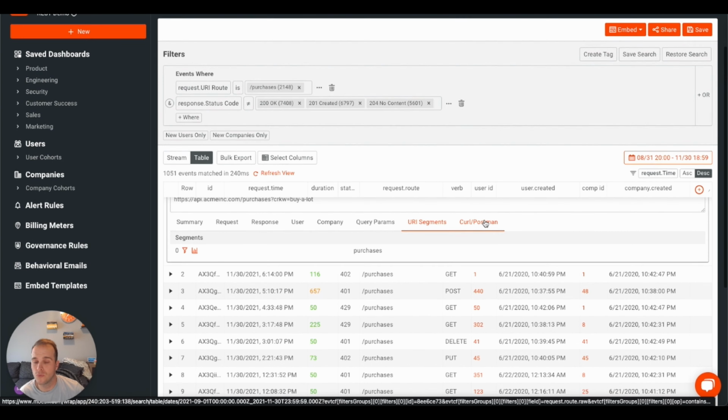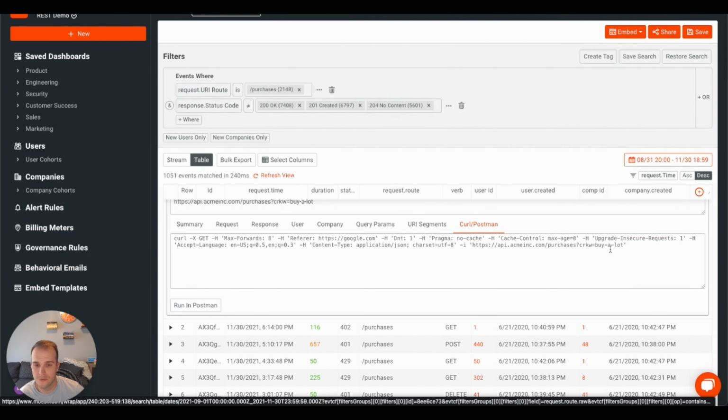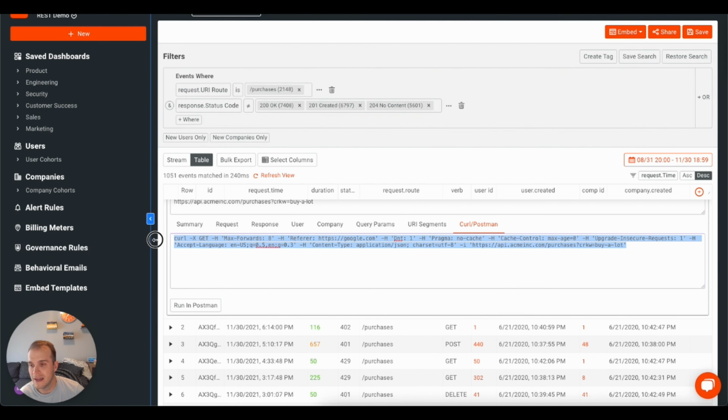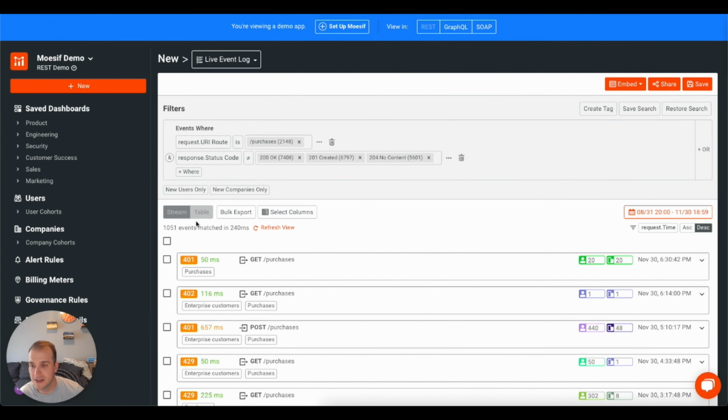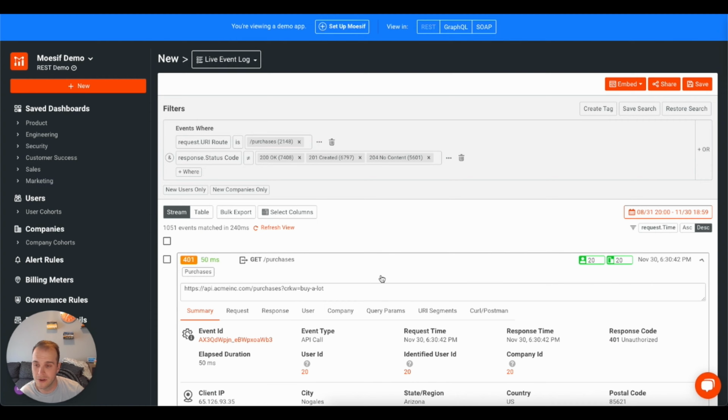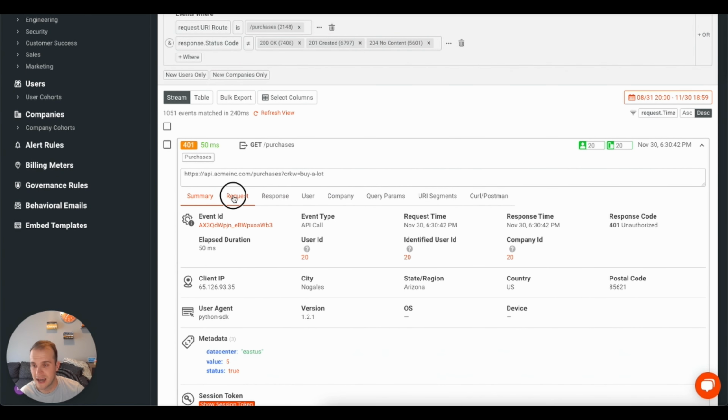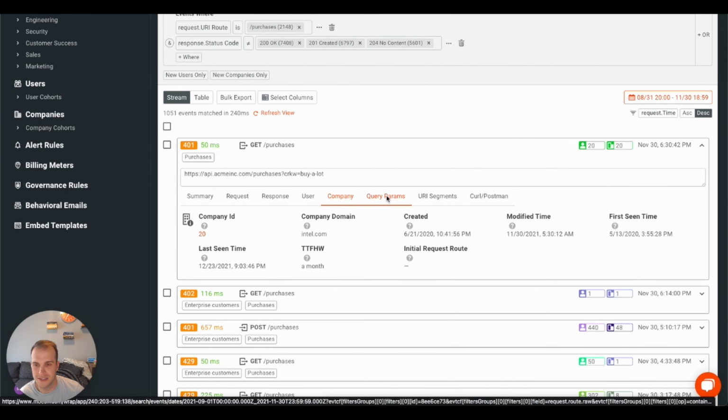And if you want to replay this, you could actually do it through Postman or curl. You can copy and paste this command here and run it, and that's going to allow you to replicate exactly what this request looks like. Now you can do the same thing in Stream as well. If you click on one of these, it's going to pop up the exact same options here as well.